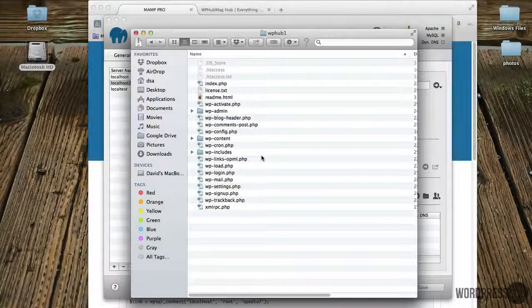Hi, David here, and in this session I'm going to show you how to migrate a local installation of WordPress up to a live hosting server, which is a very handy tactic to know, especially if you're developing on a local server, which I recommend you do before you upload anything to a live server. It's much easier and much simpler.